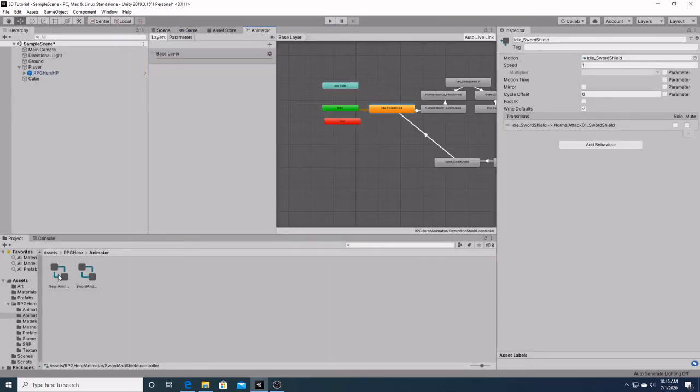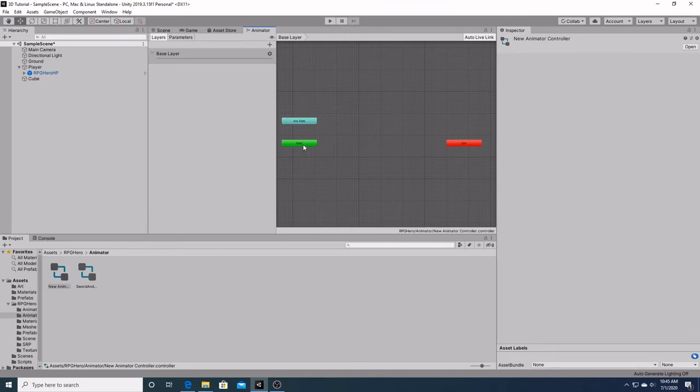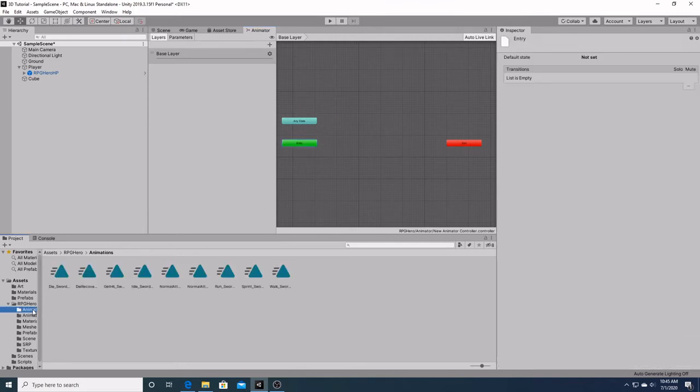So back to our empty animation state here, if we wanted to, let's say, recreate one, we would go to our animations, and we would just go get our idle sword, we would place it here, and it's automatically orange.